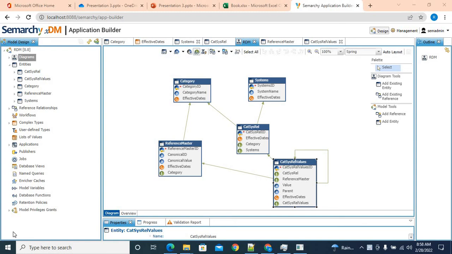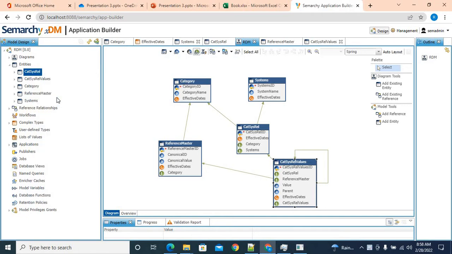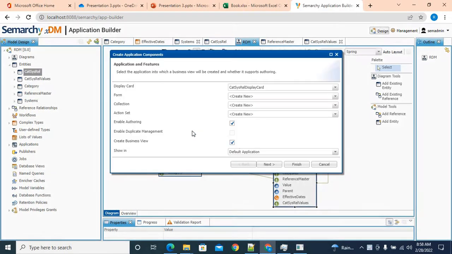Hi all. In our last lecture, we created the data model in Semarchy. Now, we'll configure the screens that will be used by data stewards or business users to create and manage reference data. So if we go to entities and right click our first entity, we'll just click on create application components.